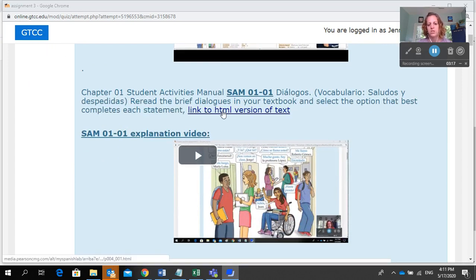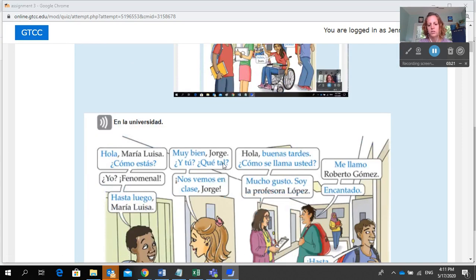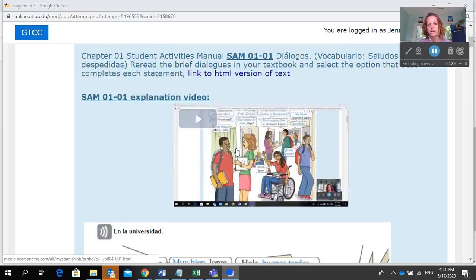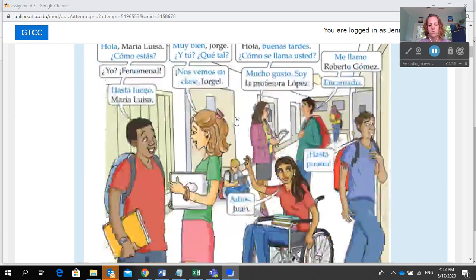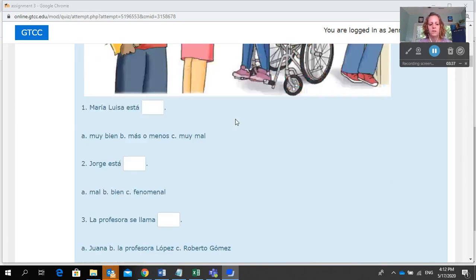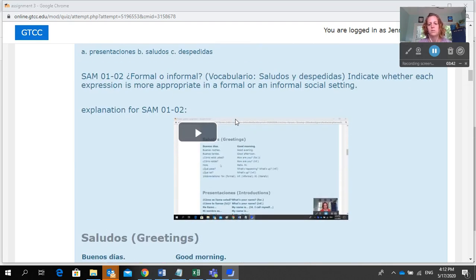This takes you to an HTML version of the text, which the text is right here. So if you can't read it that well and you want to see the HTML version, you can click it there. This video explains to you how to do assignment 1. So I'm going to try to have videos at the top of each assignment so that you can refer to them if you don't know what you're doing. And then you'll just go through and do what the assignment asks you to do. It's the same thing here for this one. This one still relates to the video that you saw above.